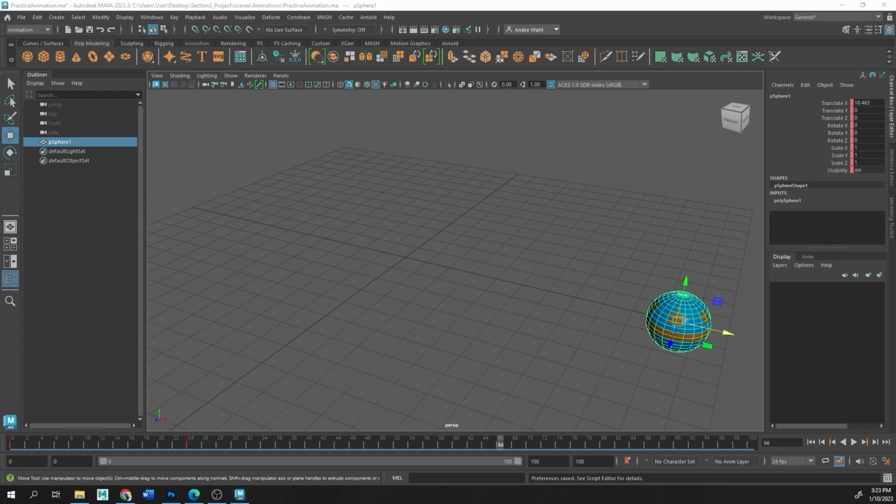Now, if we go ahead and hit the play button down here, we'll see a world of difference in terms of our animation. So I'm going to hit play, and you'll see it's going much slower. And there we go. We now have our ball moving, and it's moving at the correct speed.